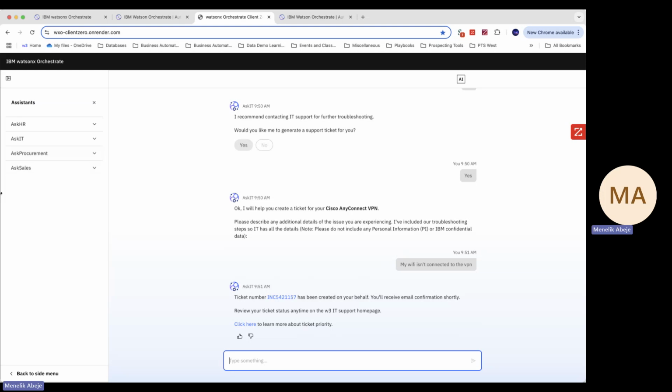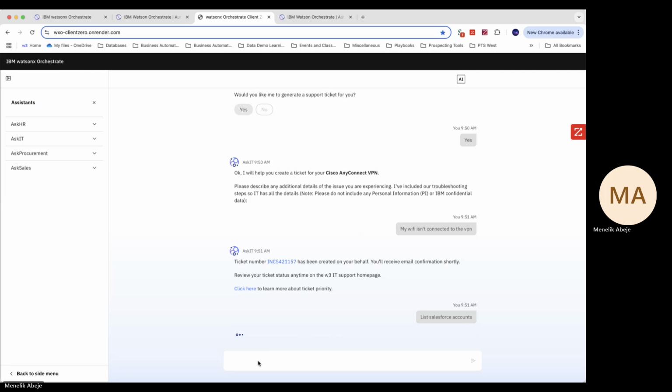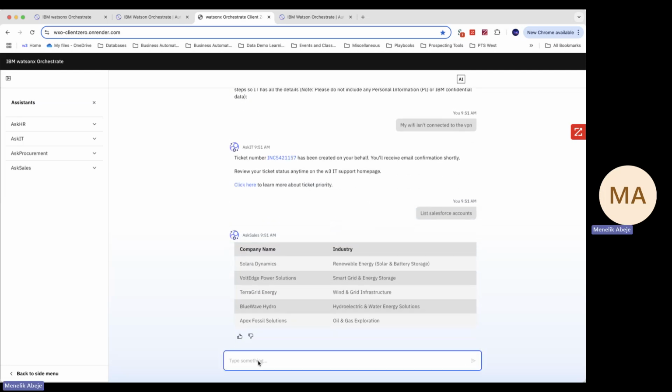So next, I'm going to show you a Salesforce or a sales flow that a typical salesperson would use. And that's what I showed you earlier when I built it out. So I'm going to tell it, list Salesforce accounts. And it gave me some Salesforce accounts that are associated to my profile. I'm going to say list contacts for Solera Dynamics.